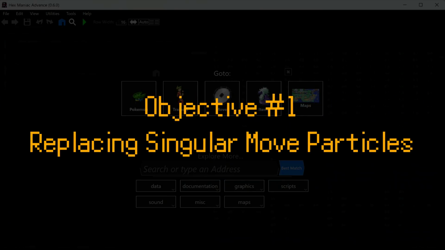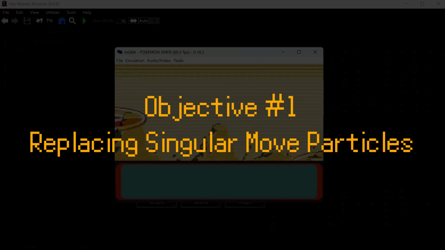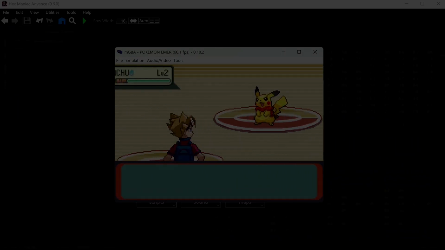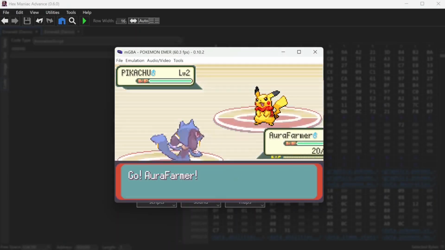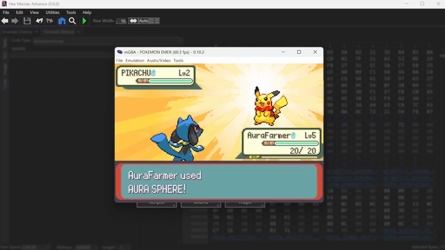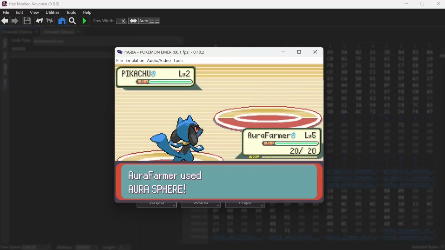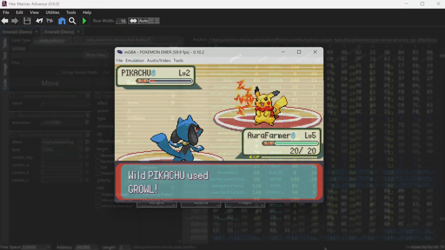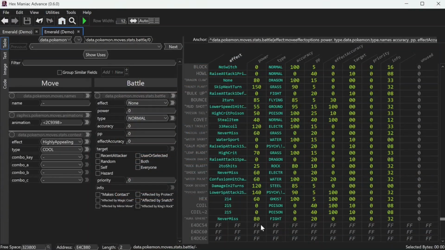So the first example is going to be pretty easy. We are going to make Aurasphere, similar to this move animation in Pokémon Glazed. I just modified the first partner Pokémon to get Aurasphere at level 5. Let's try to recreate this move animation.